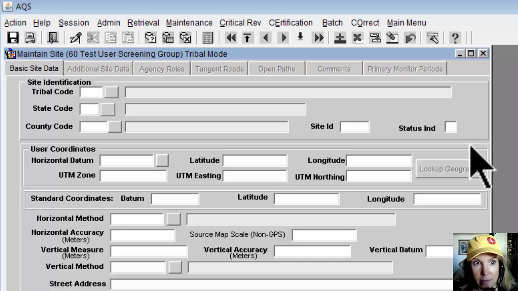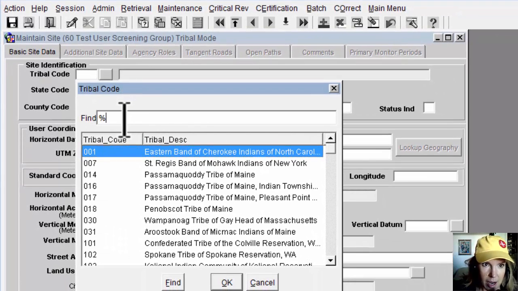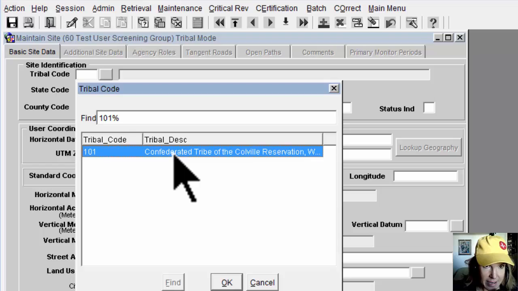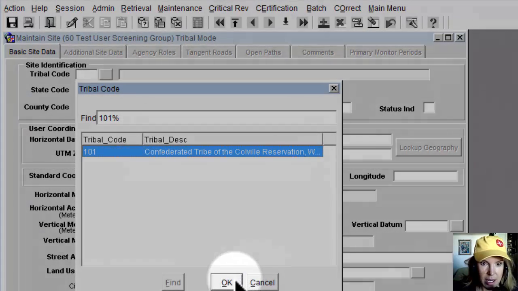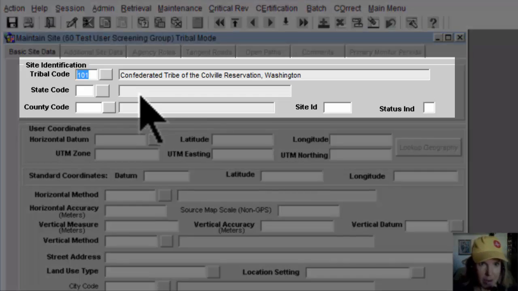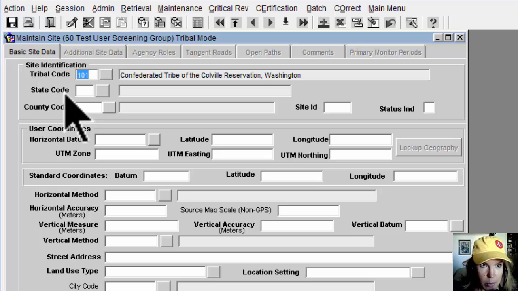So we're going to enter the information that we know, which is our tribal code, which you can either click this button here and search for it or just type it in. I'm going to click that button and then Colville and then find, and then it finds the tribal code 101. I click OK, and that fills that in, and you can see that the gray fields get automatically filled in. Most of the bold labeled fields, such as state code, are mandatory, with a few exceptions.